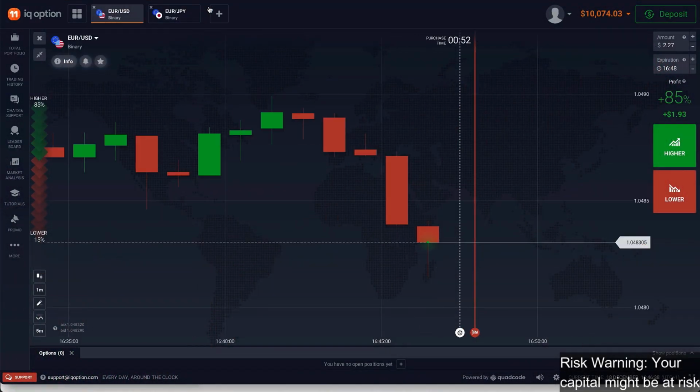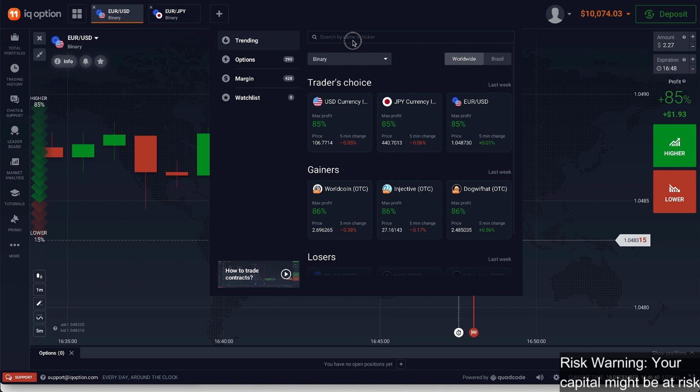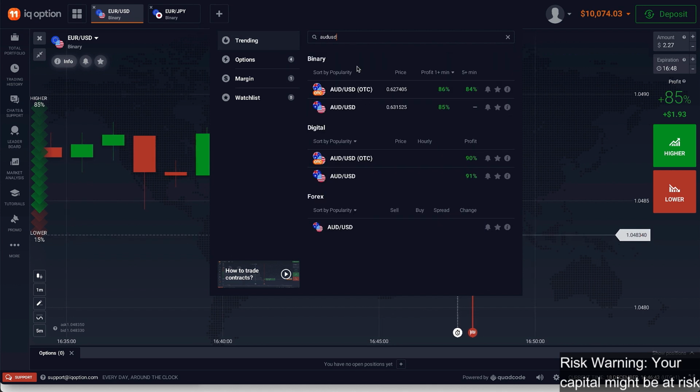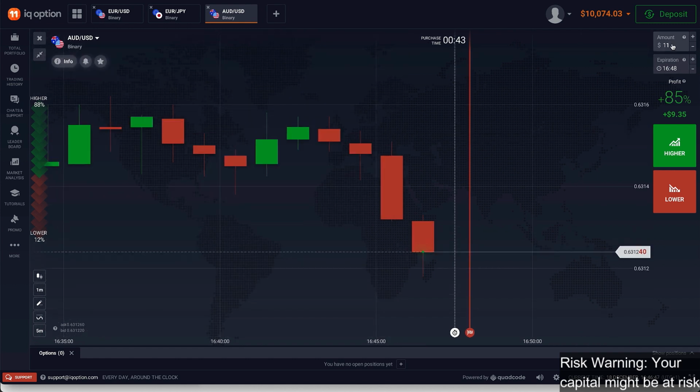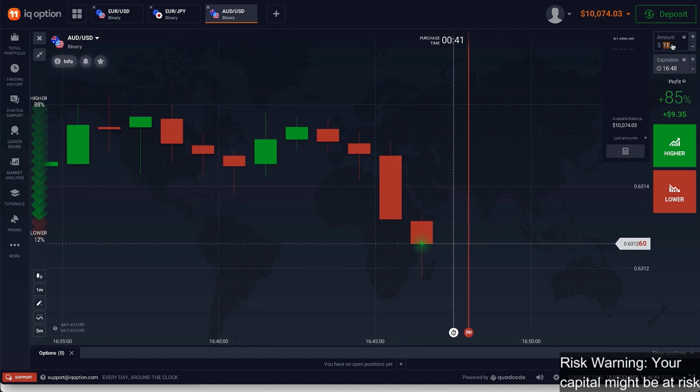Alright, let's dive into the practice session. I've just spotted a great opportunity on the Australian dollar versus USD asset. I'm setting up the chart on my broker.